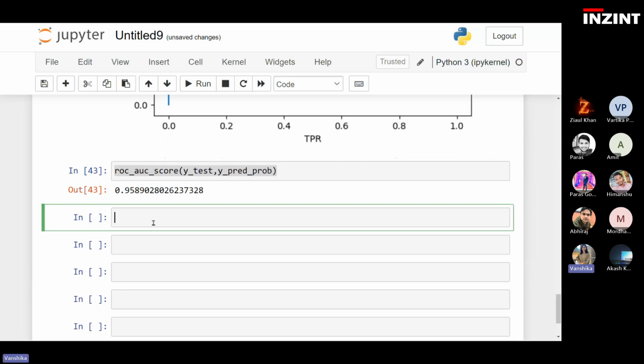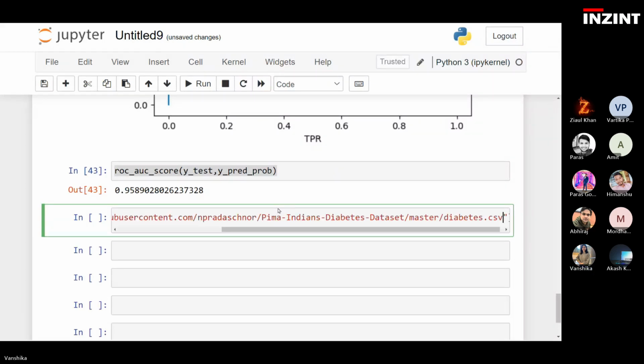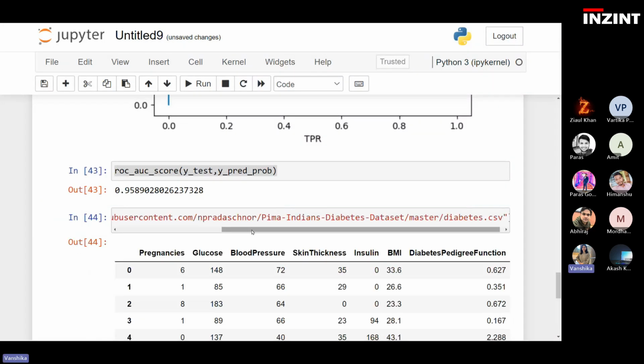All right, refer to any of the notebooks that I have demonstrated earlier, and you can implement either decision tree or random forest upon this data. I'll be doing logistic regression. So let's import everything. This is the data set.